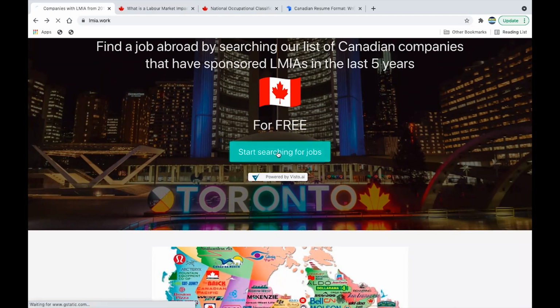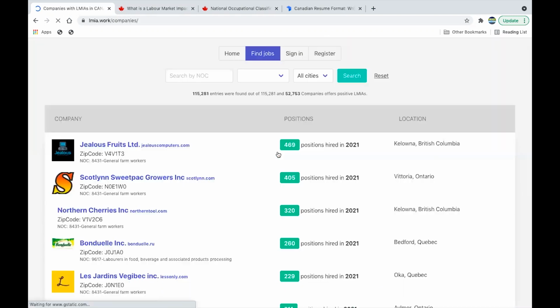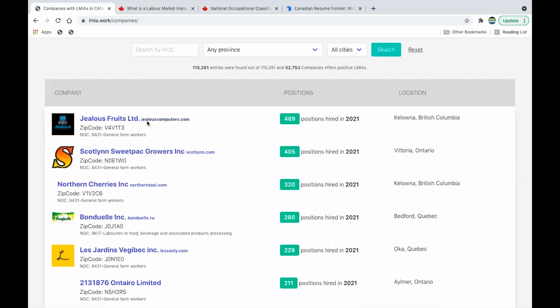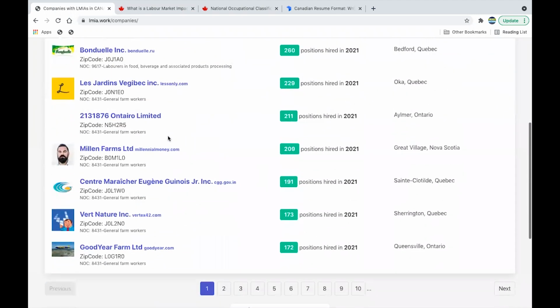So you click on search. What I'm going to be showing you guys here, you can use it for any particular position that you're looking for, but the best way to find jobs would be by using your NOC code. So as you can already see here, it's showing you companies with positions and their locations. So as you can see, this one already is telling you that NOC code 8431 General Farm Workers, they've already sponsored, they've already hired people in positions in 2021, 469. And you can see the list goes on and on.